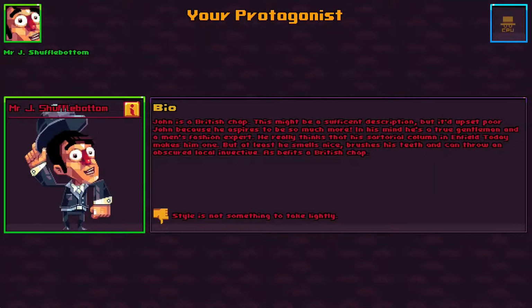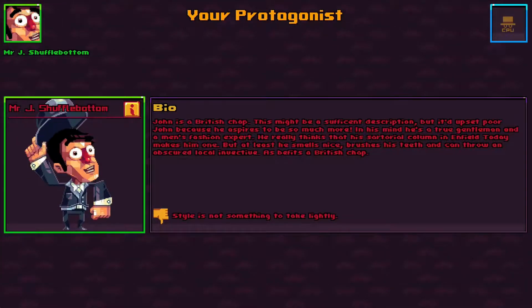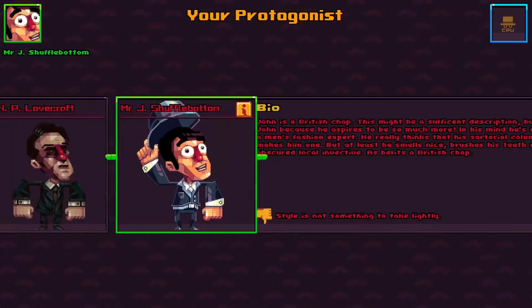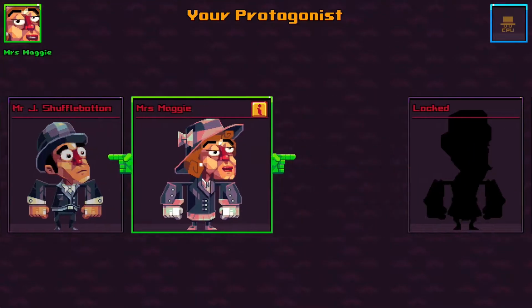Oh, hi there. It's John Shufflebottom here. John is a British chap. This might be a sufficient description, but it upsets poor John because he aspires to be so much more. In his mind, he's a true gentleman and a men's fashion expert. He really thinks that his sartorial column in Enfield Today makes him one. But at least he smells nice, brushes his teeth, and can throw in an obscure local invective, as befits a British chap.